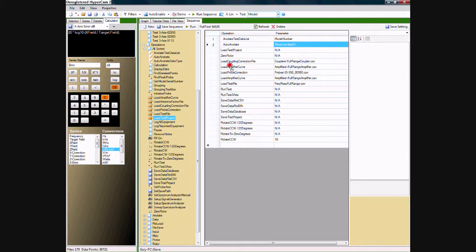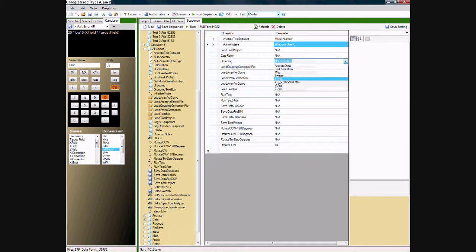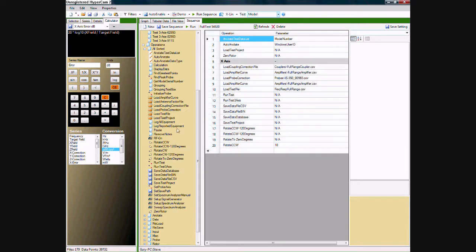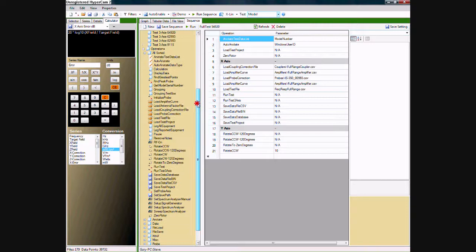Let's say this is the start of the x-axis. And let's see, where's our rotation? It's the y-axis. Okay, so you could go through there and you could run this, and there's a few other features here.